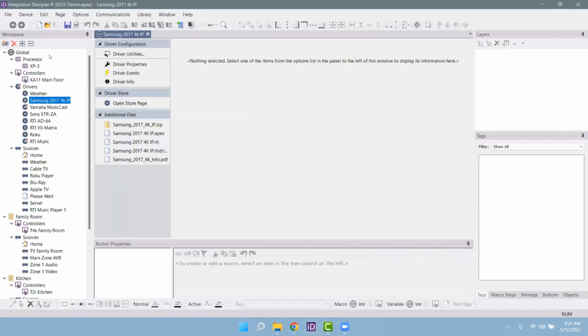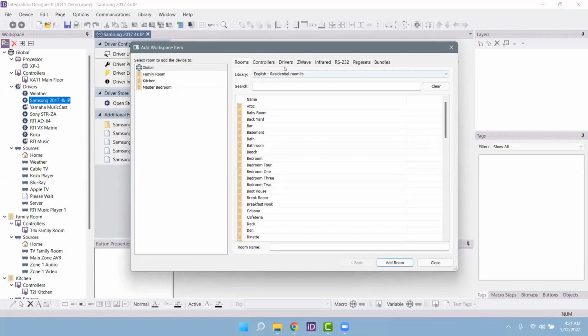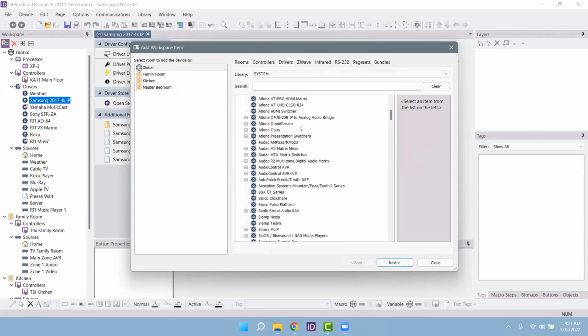All right, here's something you'll love. Integration Designer 11 has an integrated driver store. So if I go here to my driver tab, I'm having a live interaction right now with RTI's cloud and seeing all the RTI drivers available.